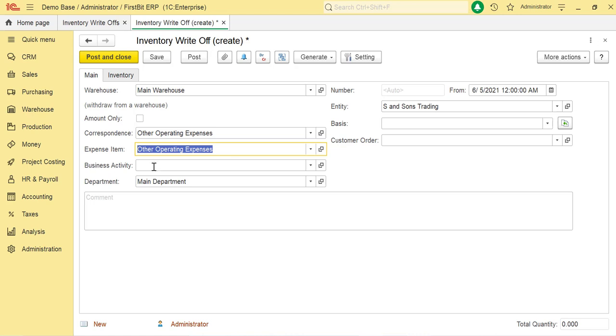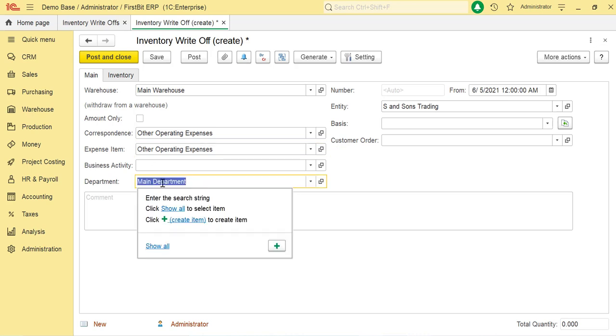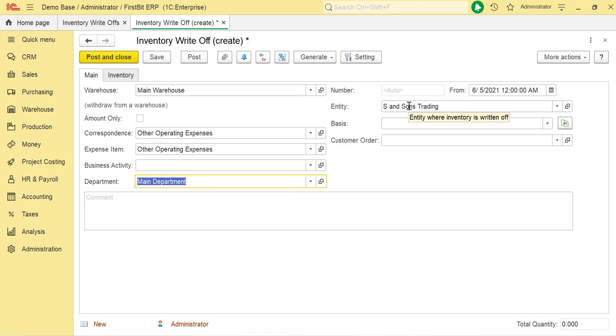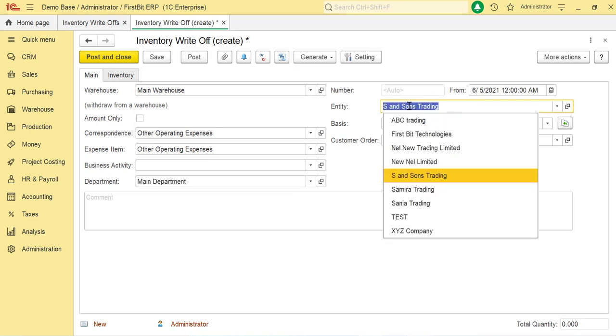In the department field, you can specify the department responsible for this write-off. This field is not available if the selected warehouse is of the department type. In this case, the department warehouse will be automatically specified as the element of analytics. In the entity field, select the legal entity of your organization which is responsible for this document.